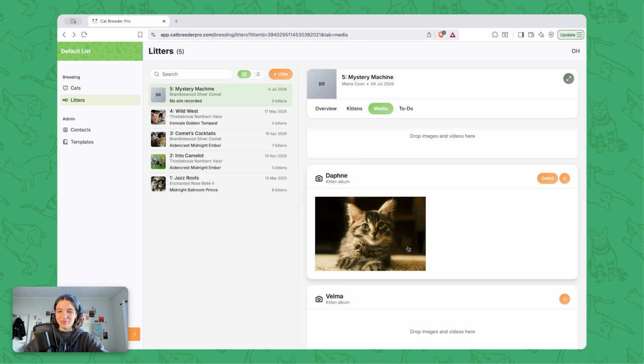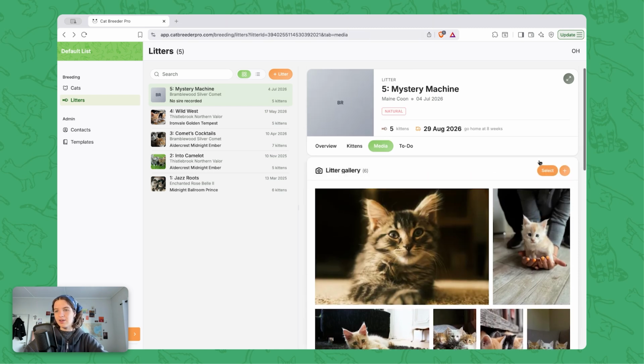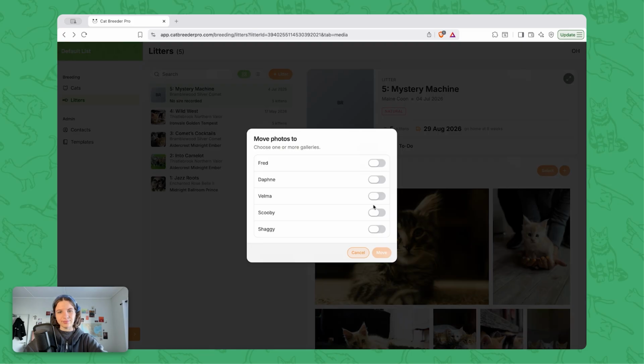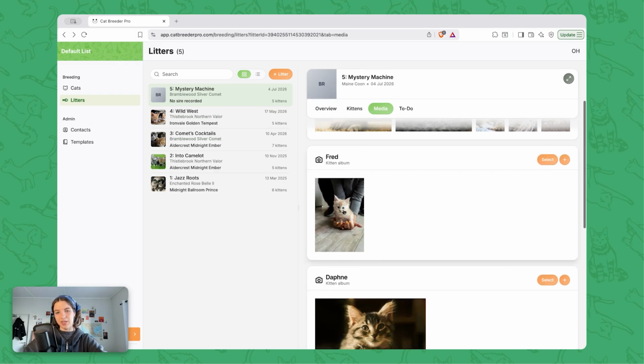And you'll see that now this image is also in Daphne's independent kitten album. You also might add images to the wrong album. So let's say this kitten is Fred. I can select that image and move, select Fred, move. There we go. Now it has been removed from this album and it's been put here.